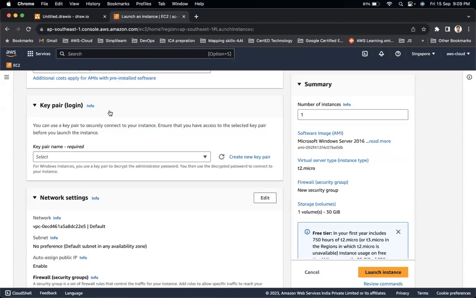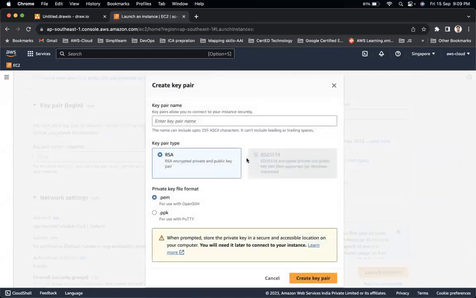You can see right now we don't have any key pair, for example. So I'll click on create new key pair. Just click here, and you will see the first option is the key pair name. I'll type here Windows test and Singapore. It means my key pair is used in the Singapore region, and for the Windows test server or Windows demo server. You can write anything, right?